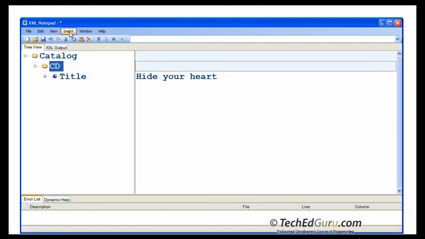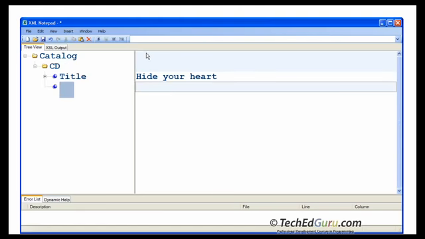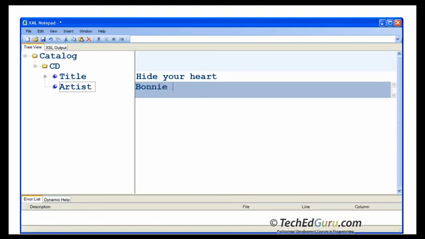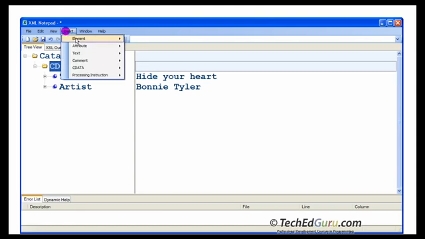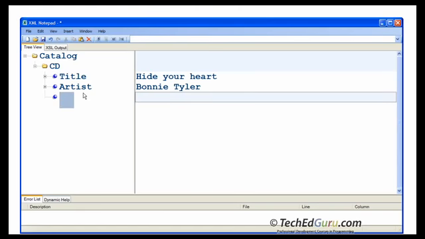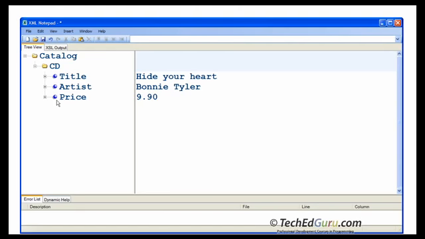Go back to CD, insert element, another child element. In this case, the next element is artist, and the value of that element is Bonnie Tyler. Let's go back to CD, insert element child. In this case, price. I'm not going to enter all of them. 9.90. Okay, so we entered one CD. I haven't entered all the data yet, but let's go back and now enter another CD.